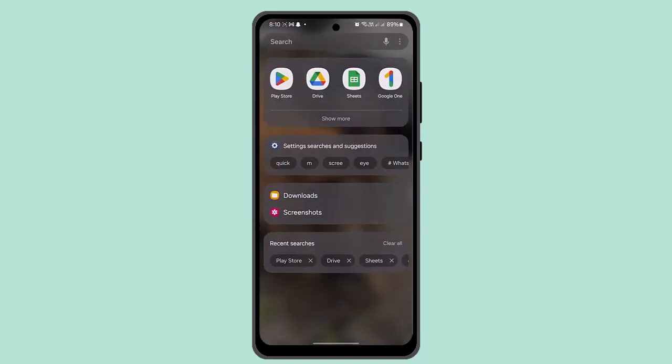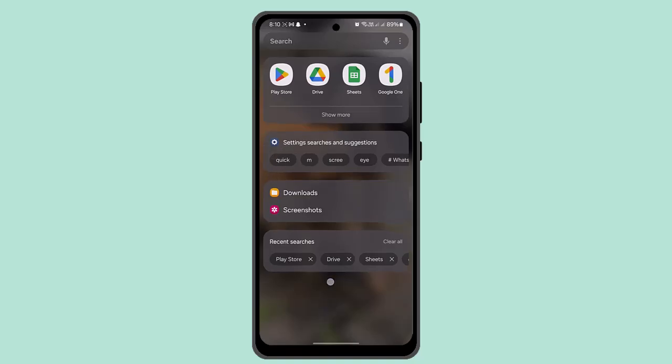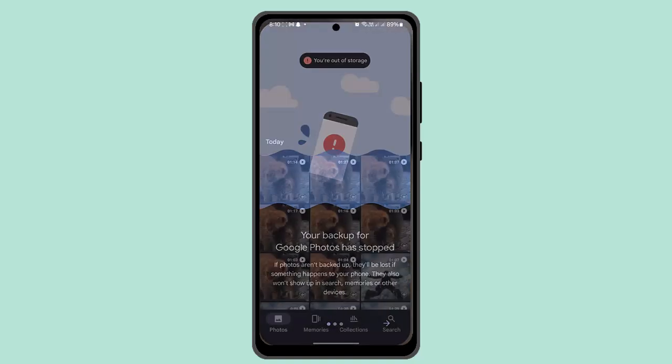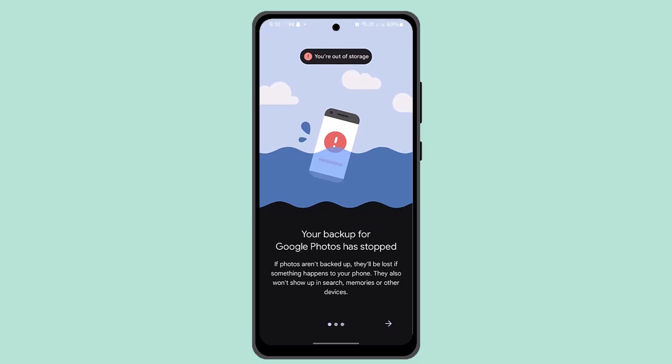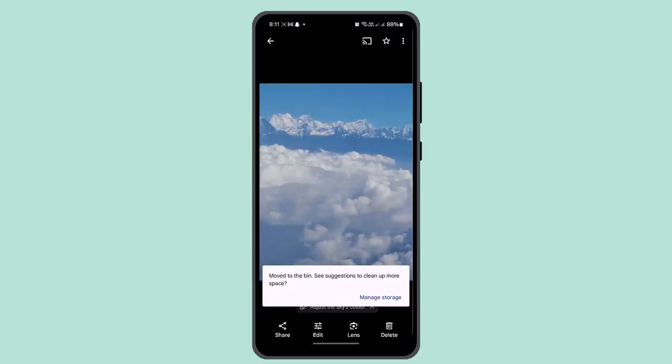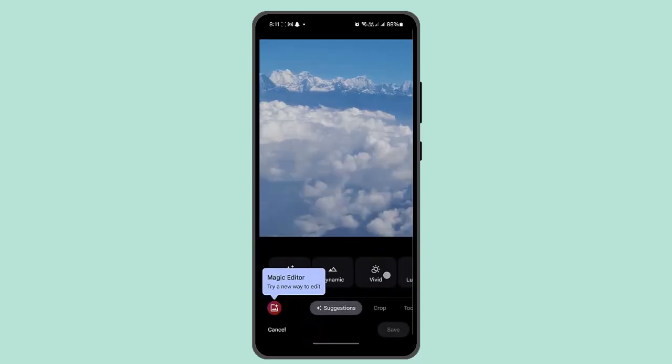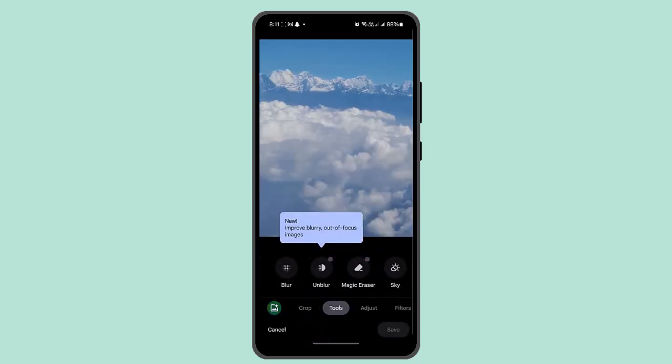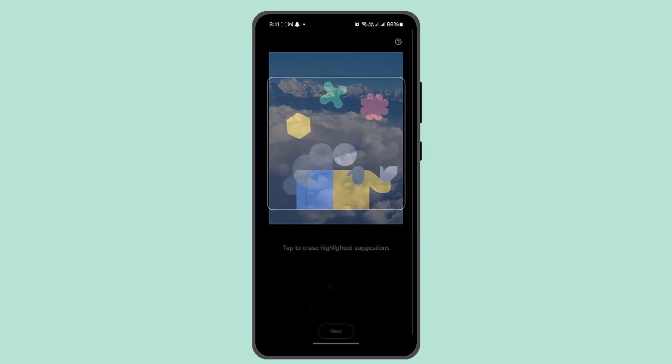Now what next you need to do is open up your image or the media that you wish to use the magic tool on. Let's say this is the one. Now click the edit button, and as you press on the edit button, you can go to tools, and then you can locate Magic Eraser.